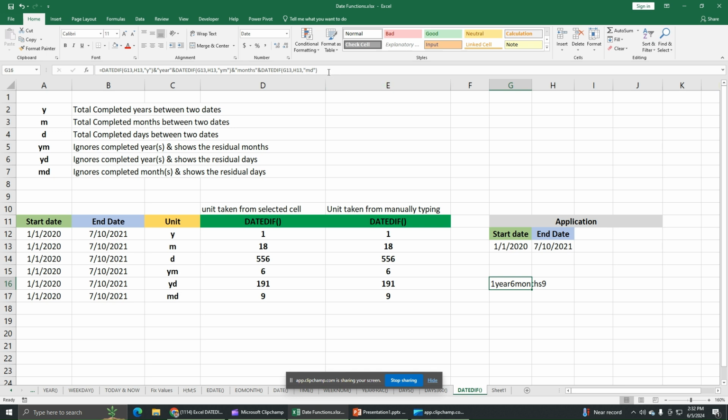So this is the last one. Here we add an ampersand and days. We don't need to close the bracket. This is a completely different thing. So 1 year, 6 months, 9 days.